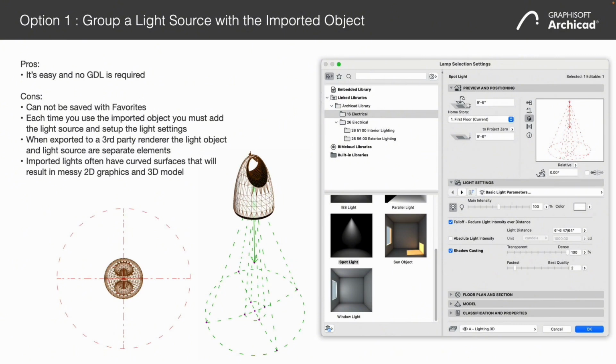That's easy. The problem with it is you can't save it to the favorites. If you wanted to put it in your library, you can't because the light and the object are separate. If you export it to a third-party renderer, it may have issues as well because they're separate elements. And importantly, if you're importing a curved surface like this is showing here, you've got that issue of the messy 2D graphics and 3D model.